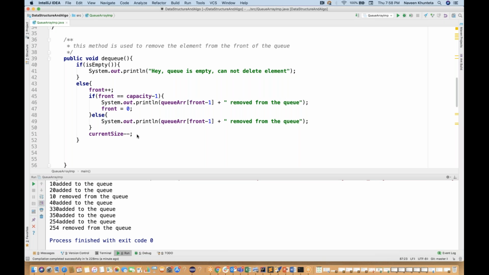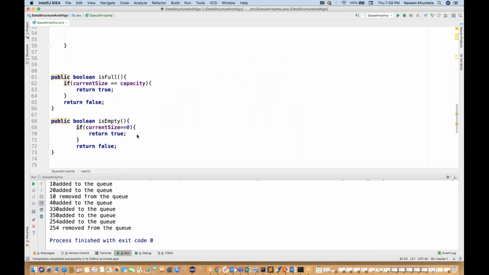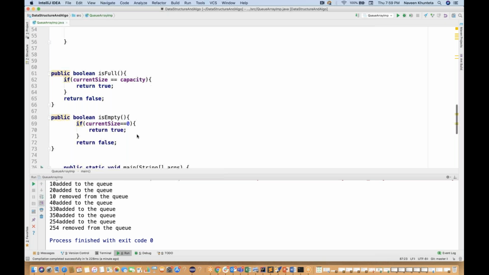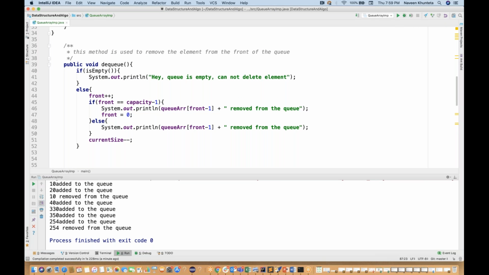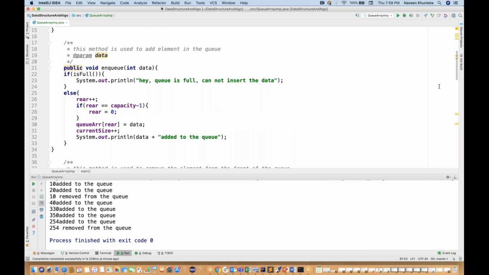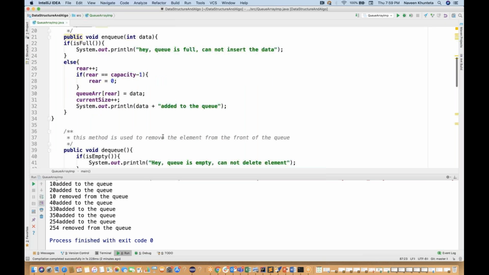So this is perfectly fine. Queue array that we are saying that, and removed from the queue, which is also fine, and we are checking is empty, and my is empty method is if your current size equal to 0, then you return true, otherwise return false. Okay, so looks good, not an issue. And let me check my enqueue also. So in enqueue, this is empty, rear plus plus, rear equal to capacity minus 1, rear equal to 0, fine. And array I'm filling with rear equal to data, current size plus plus, and data added to the queue. Okay, so this also looks good.